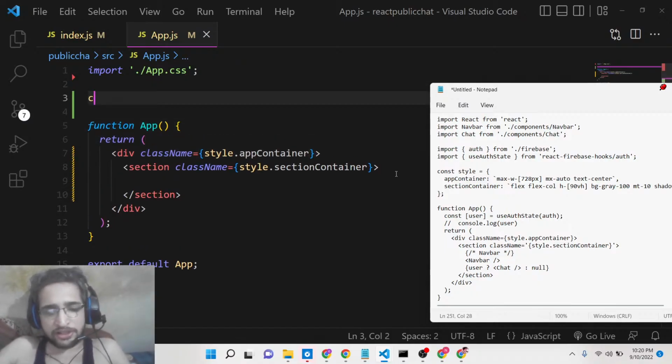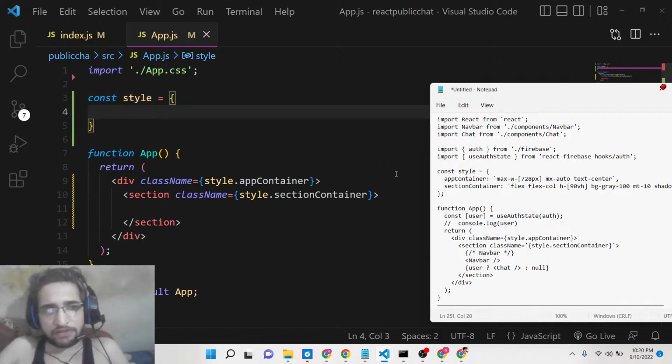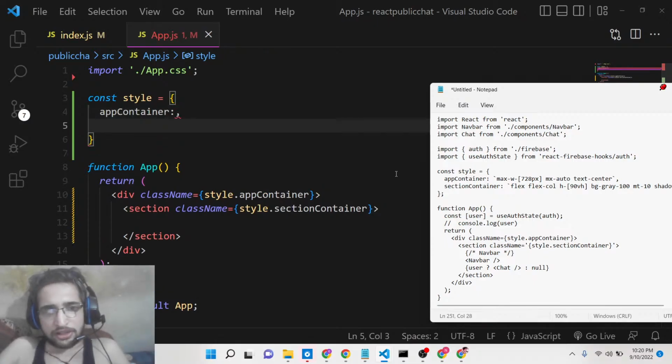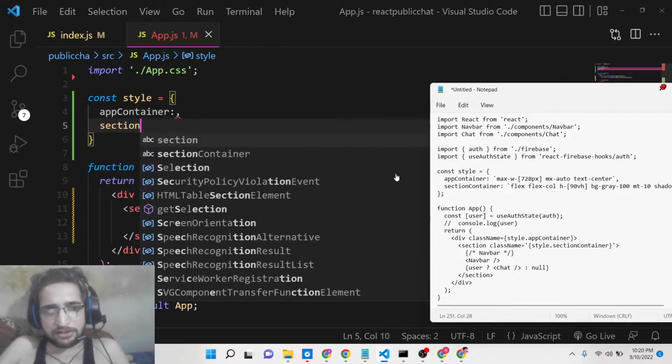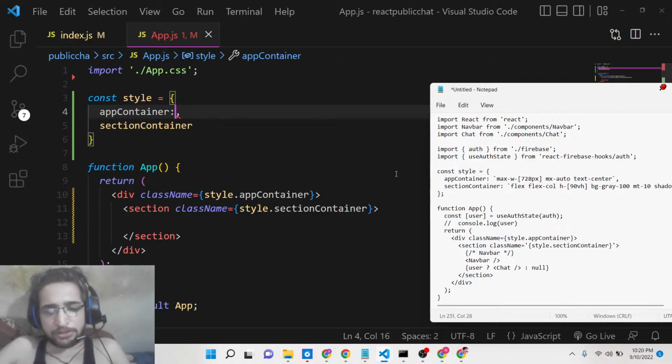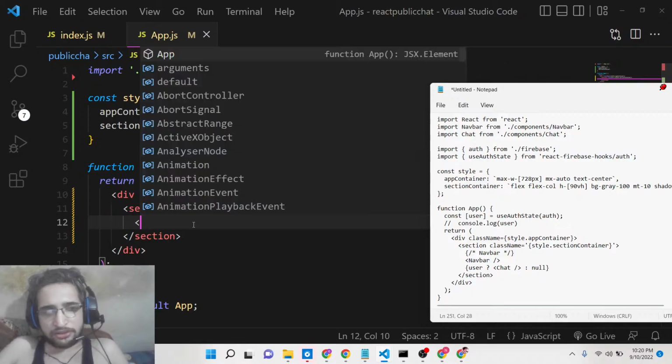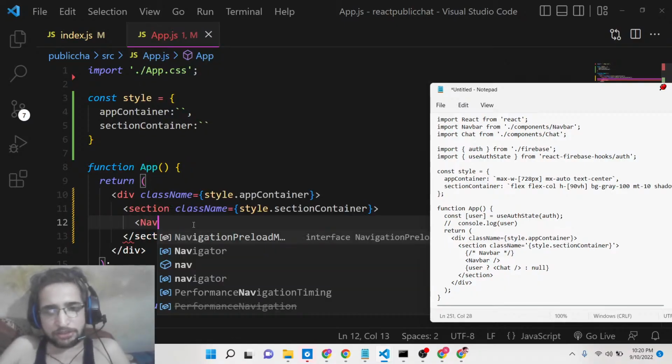So basically you will create a style object here at the very top. This will be an object and it will contain these two properties, which is appContainer, and the second one will be sectionContainer. And right here basically you will put all these classes which are required, these are the Tailwind CSS classes. So basically here you will embed our navigation bar component.